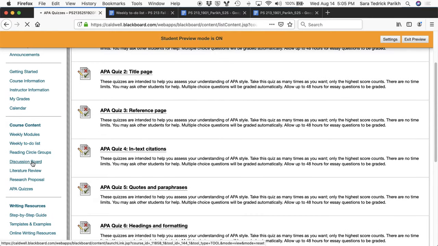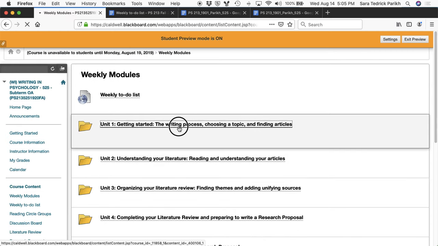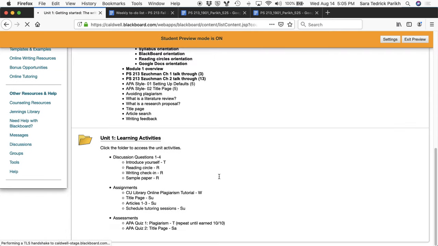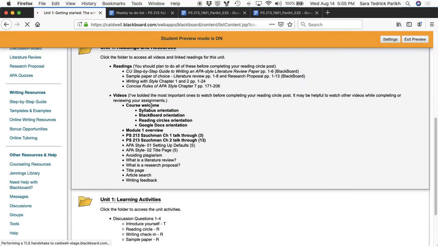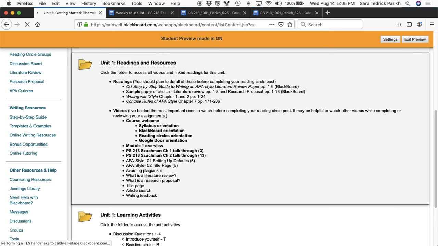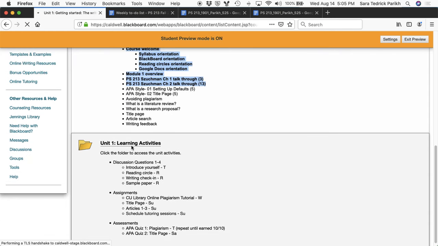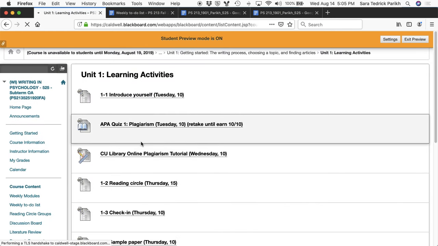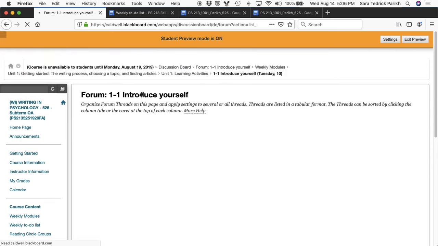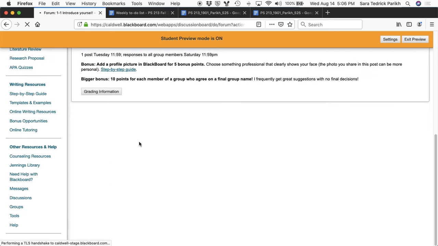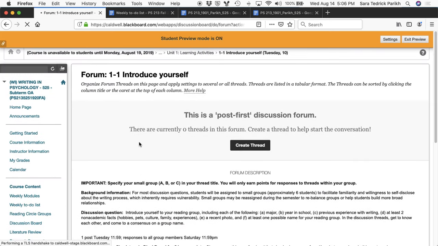So the assignments live in those different spaces, but if you go under the weekly modules, you can go down. If you click on readings and resources, it's all the readings and the videos. And I try to point out which ones I think are most important to do before your reading circles post. And then the learning activities, if I click, it'll link me right to the assignment.